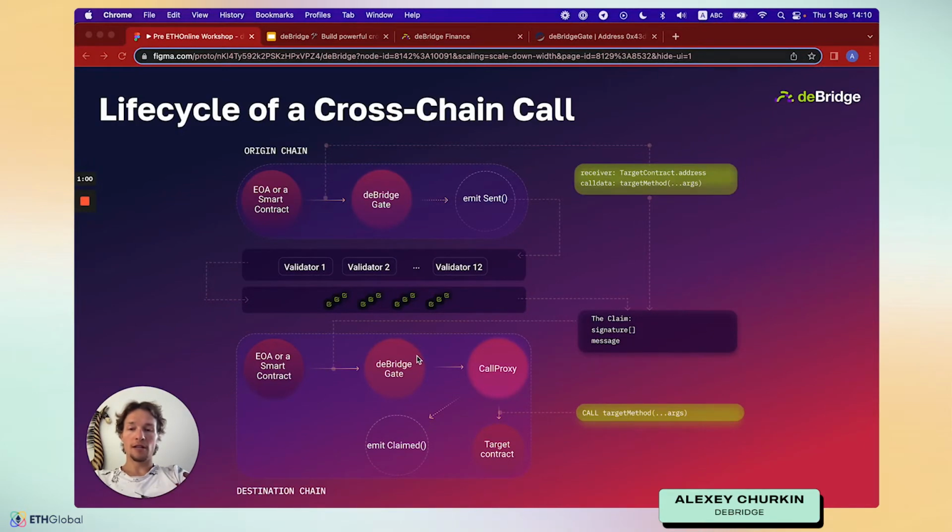When called, the claim method again verifies the message and its consistency by using the provided signatures. So the deBridge gate contract knows the public key of every trusted validator, and it can verify if each signature is authentic, if it comes from the known and trusted validator, and if the contents of the message haven't been changed during submission. If the signatures are correct and verifiable, the message is marked as consistent and gets executed by the deBridge gate.